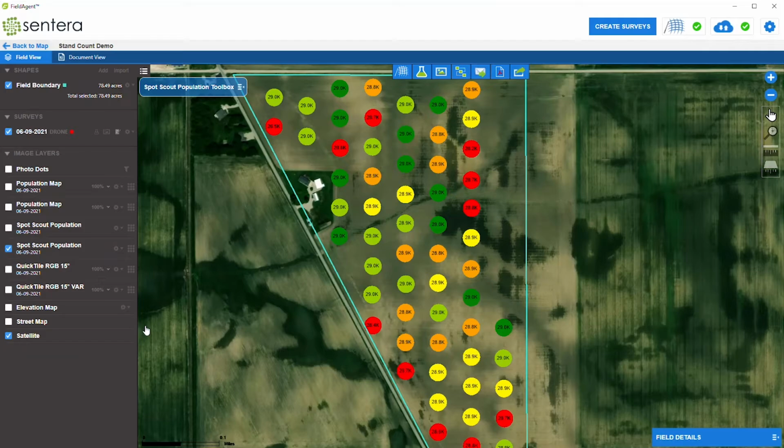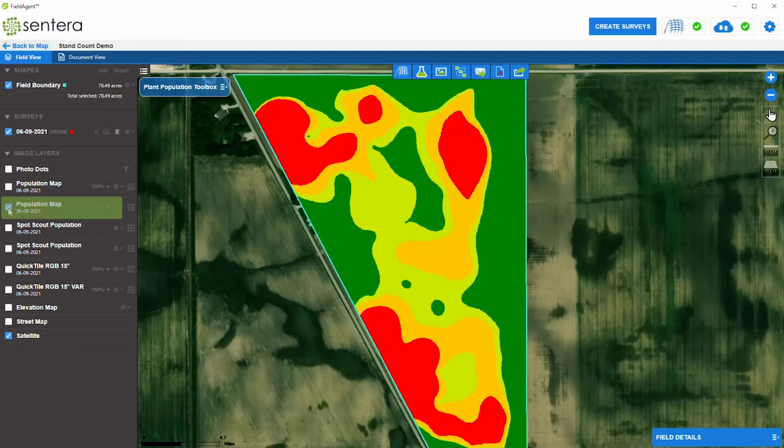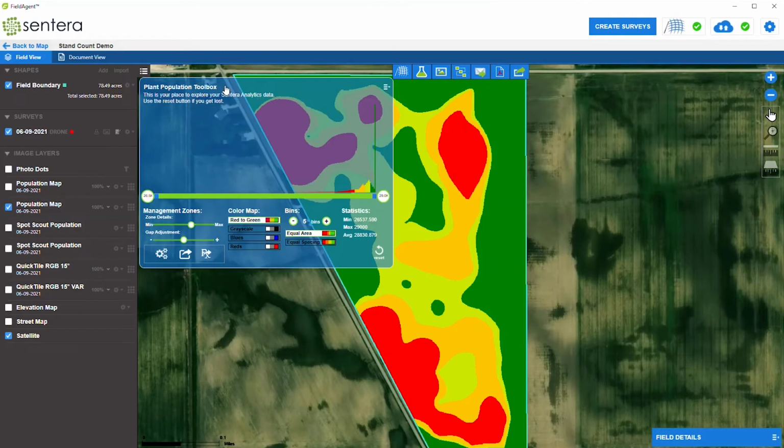Now, once this is available to you on the side of the field, again, without an internet connection, once it's had a chance to sync up to the cloud, you will eventually then get what's called a population map. And the population map will give you kind of like a heat map looking at where in my field am I seeing high and low emergence rates. And again, there is a toolbox that goes with this.